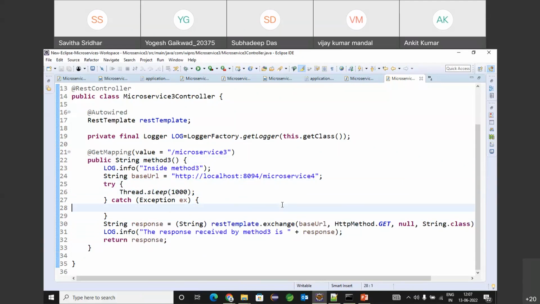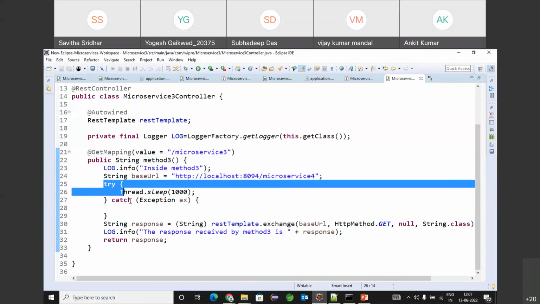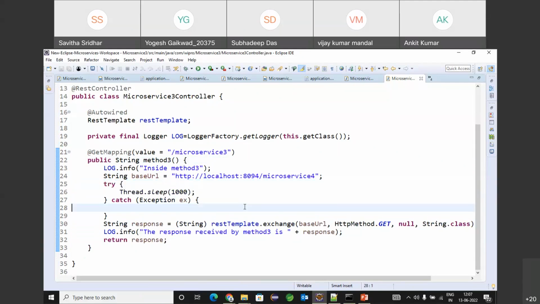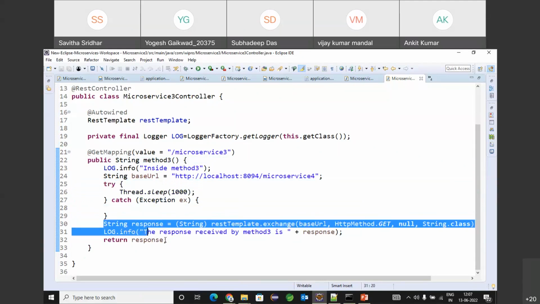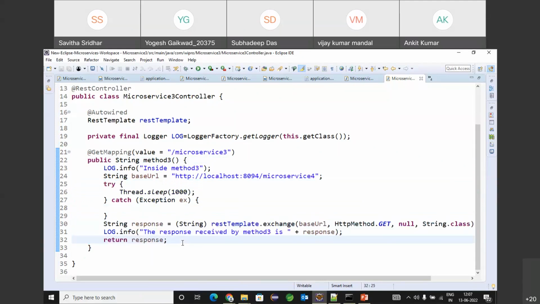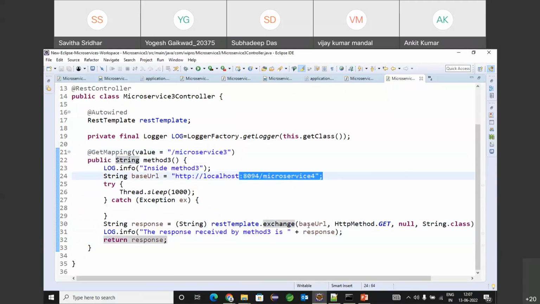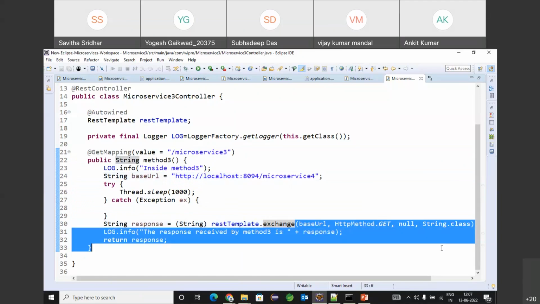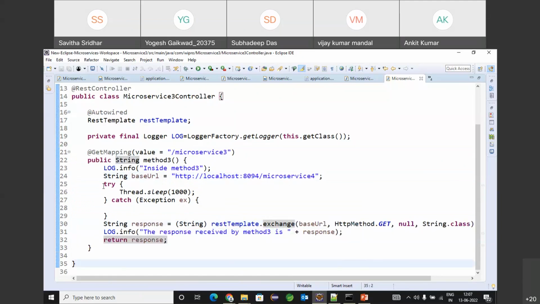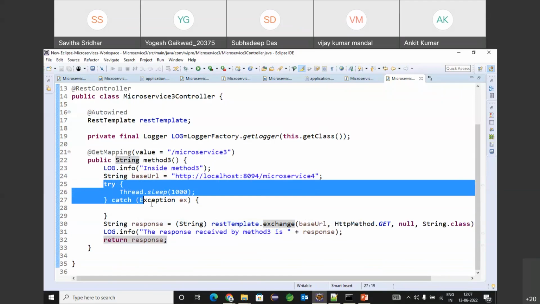Purposely, I just wanted to add a delay. So we are just adding a delay of 1 second by asking a thread to sleep for 1 second. And then I'm still doing the same job. Are you able to make out that microservice 3 is talking to microservice 4, making the call and getting the response? Everything is the same. Only addition is I've just added a sleep of 1 second.